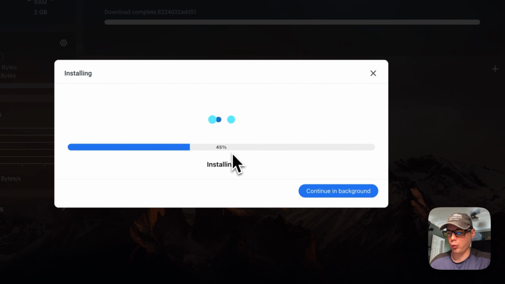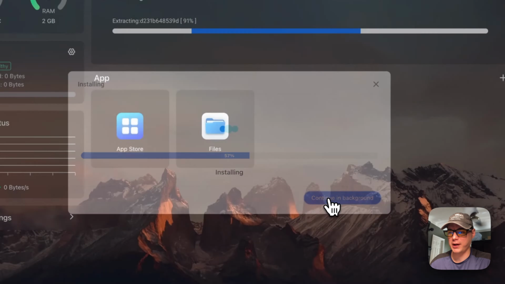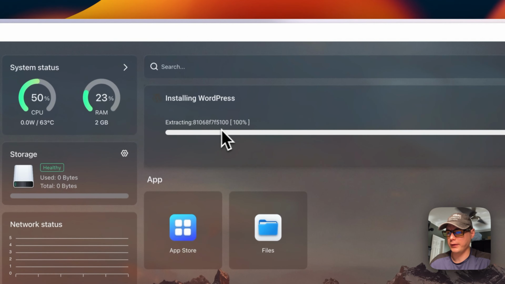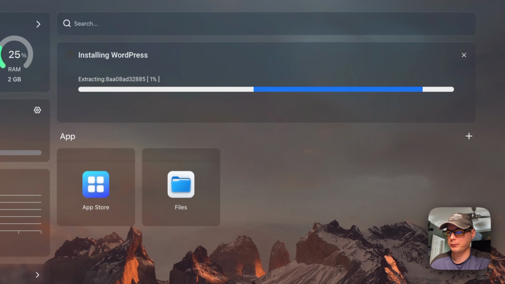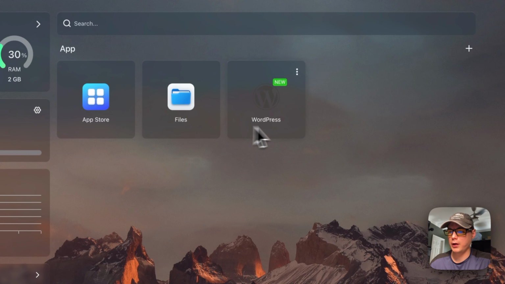And you can see it working right here. You can also continue in background. And then it'll continue downloading the Docker containers and extracting them, and then getting them up with Docker Compose in the background. This can take a bit. So now we have WordPress up and running.